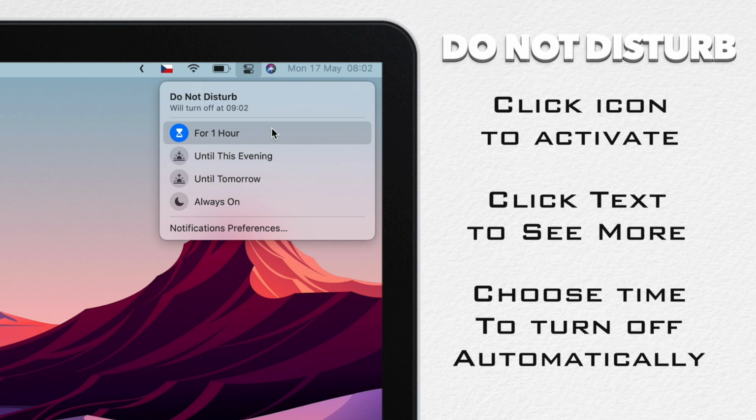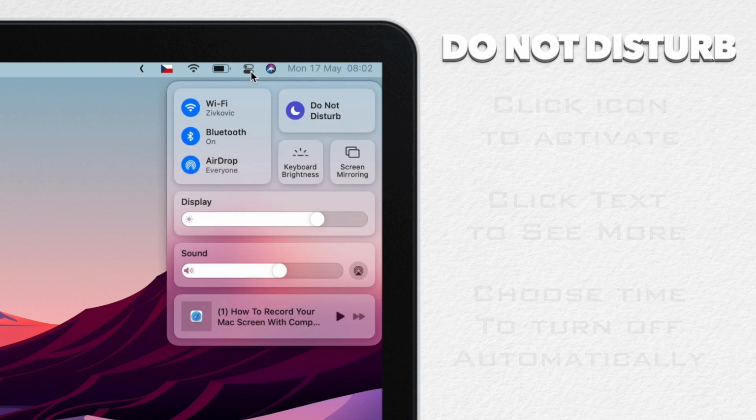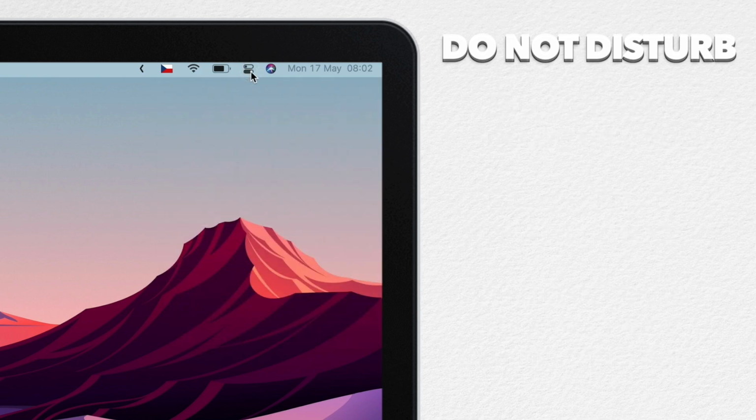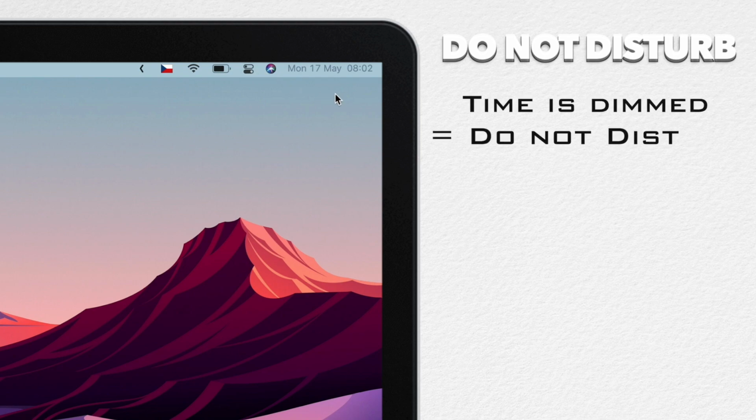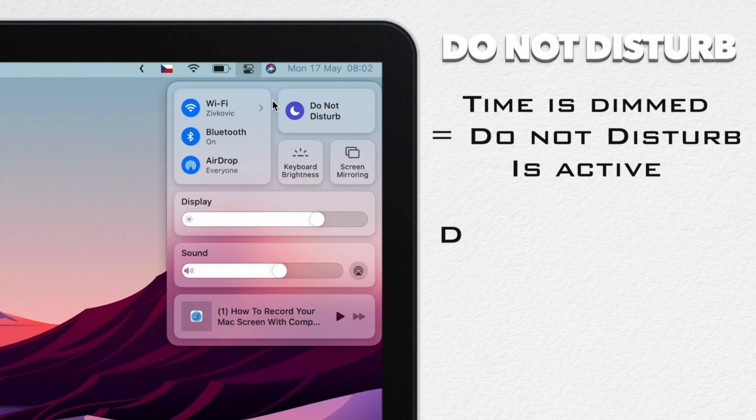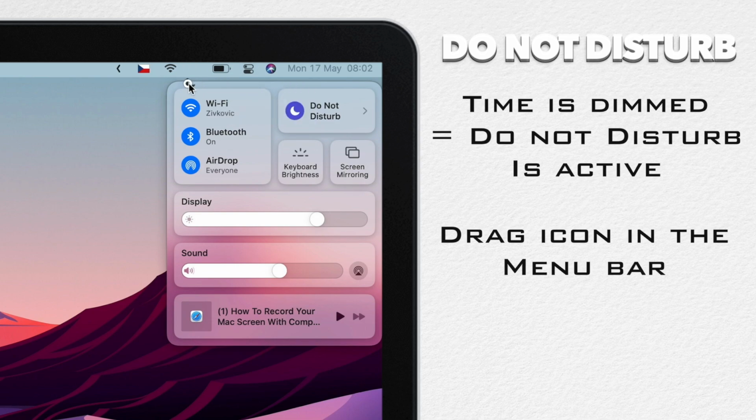So if I turn it on for an hour now, and I want to turn it off before that, I will come back to the control center and click on the icon again, and it's cancelled immediately. A clear indication that Do Not Disturb mode is activated is that the time is grayed out. If you don't like it and you want to have the moon icon here instead, you have to drag the icon in the menu bar.